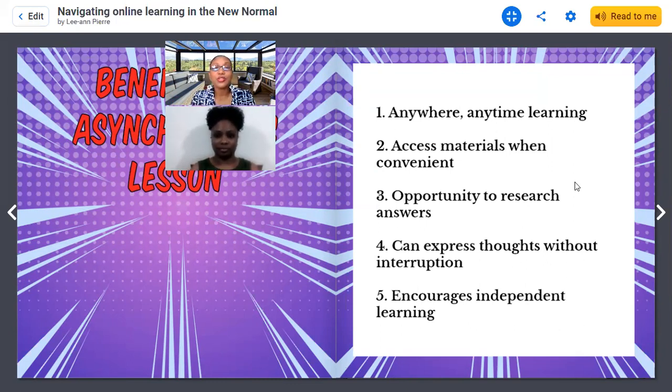We also have the opportunity to get them to start researching some of our answers. So we can send them things like web quests, where they go to a particular website and they have to find the answers for themselves, as opposed to the teacher always telling them. We are going to develop their research skills. And believe me, that's a skill that is needed right now. Employers are asking for it. They can also express thoughts without interruption.